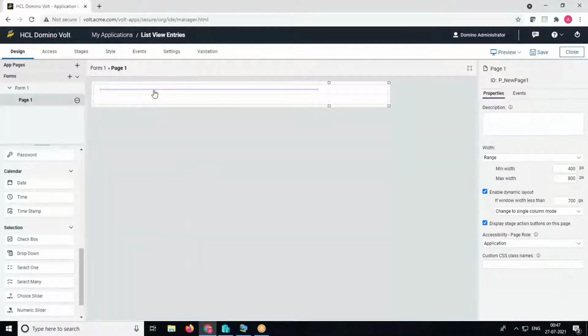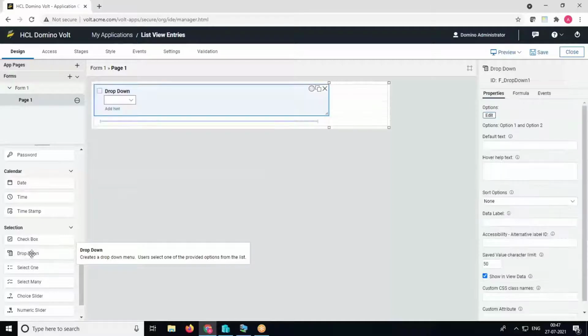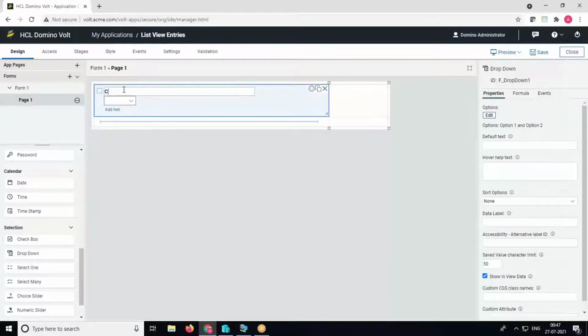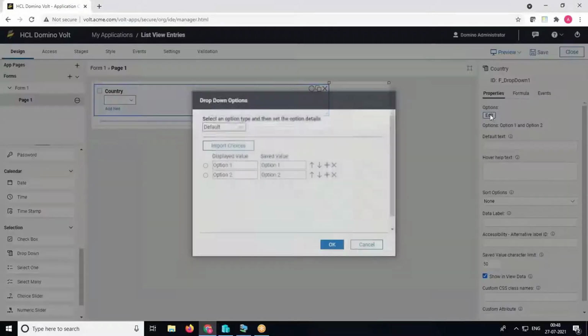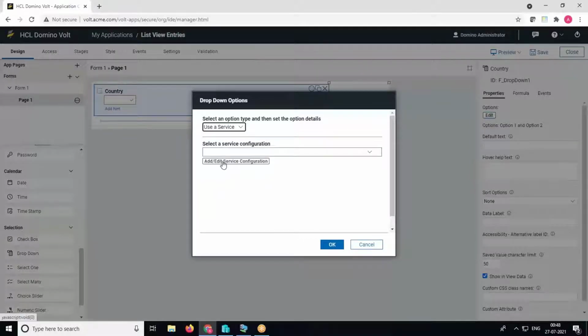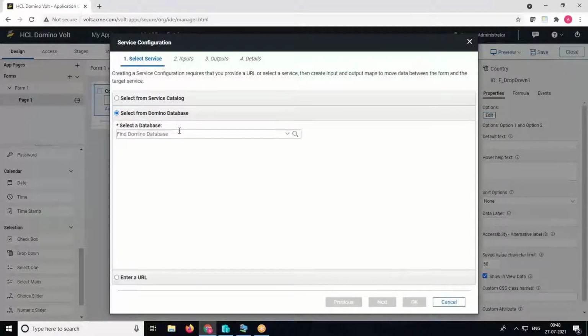So here in the Volt app, I will create a drop down field, name it as country, and in this drop down we'll pull the view entries. So on the right pane, click on edit option. In this drop down, select user service and click on add service configuration.